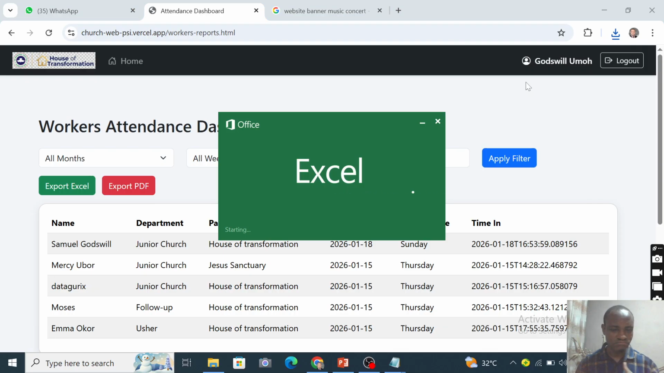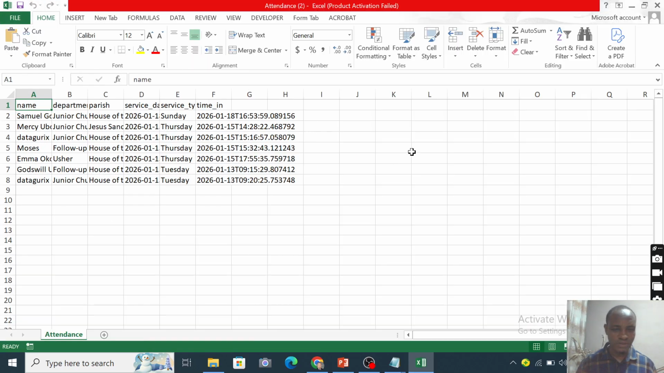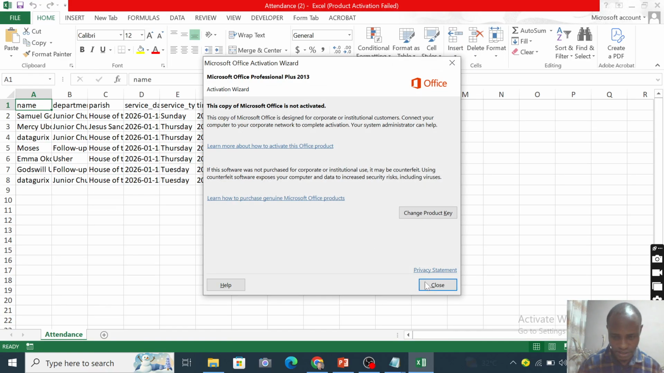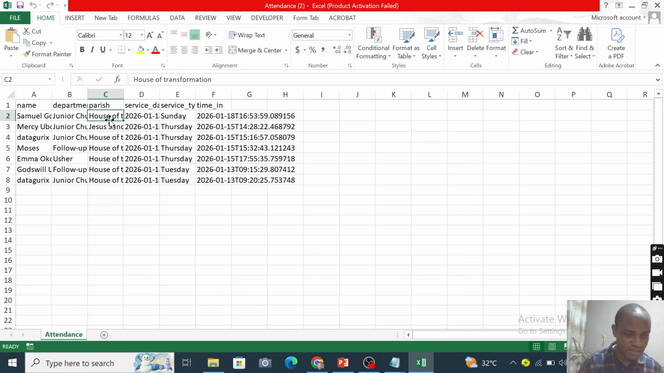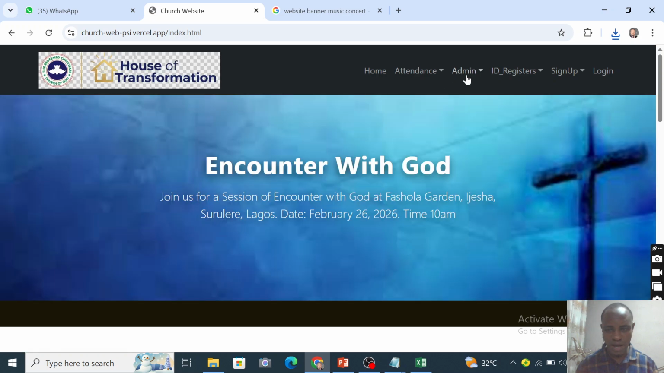From there, if it's an area parish, now you have the record. You can actually check the record. You can select the particular parish that you want. If it's just House of Transformation, then from there you can see and begin to process the data, or you want to do PDF and what have you. So that is workers attendance. Let's go back to the other.